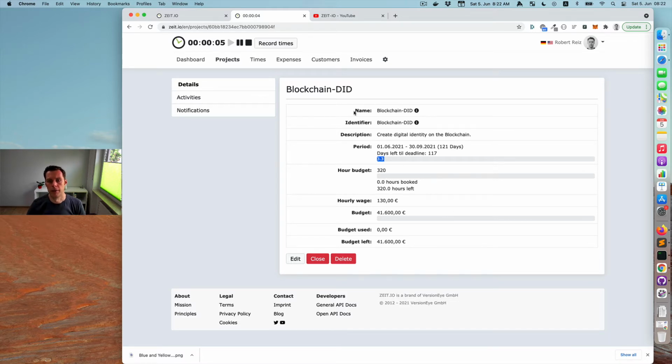Project was created, so I can hit the play button again, and we get here a little summary of the project. You can see the project name, identifier, description, period. It's a project about 121 days, and we have 117 days left till the deadline. And we also get a nice progress bar for that. We also get a progress bar for the hour budget and for the total euro budget.